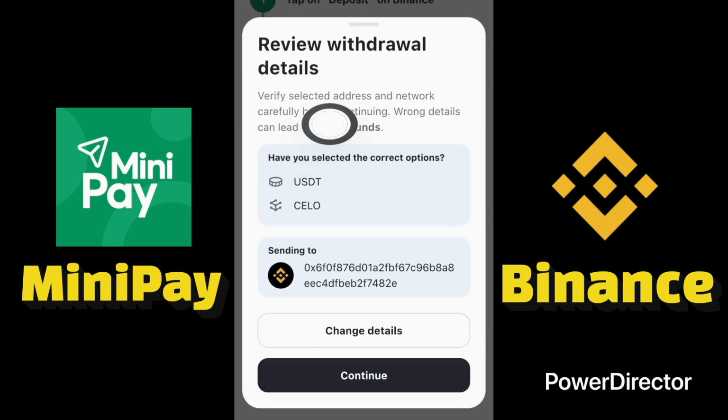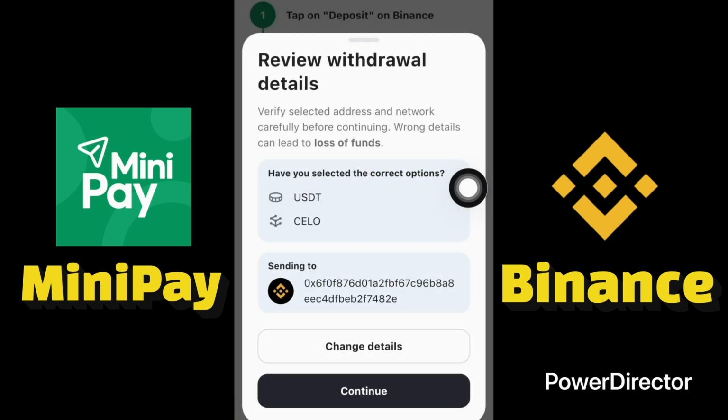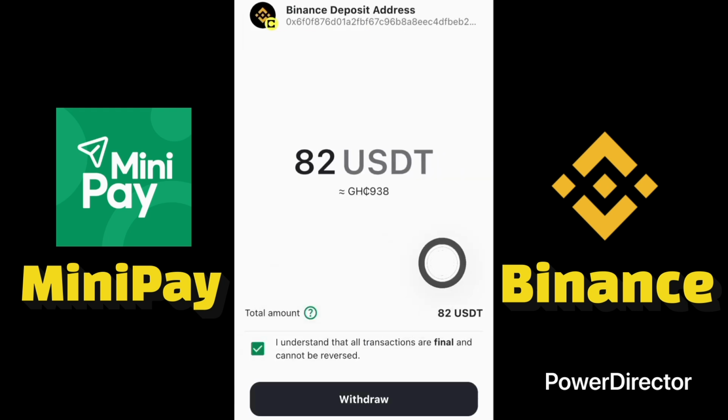Verify selected address and network carefully before continue. Yes, you need to make sure your coin is USDT and your network is Celo. As you can see, the coin is the USDT and the network is the Celo. If everything is correct, I'll just click on continue to proceed. I'll click to verify that I understand that all transactions are final and cannot be reversed. So I'm withdrawing this 82 USDT to my Binance. I'll just click on withdraw.